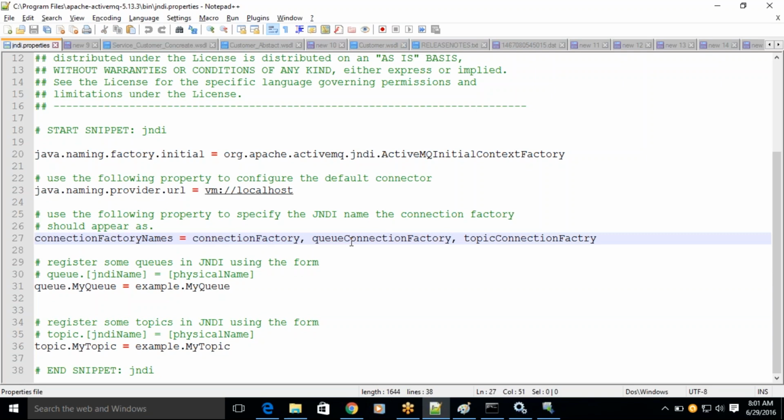This is a generic one. If you want to use only queue connection factory, it works only if you are using queues. And a topic connection factory works only if you are using topics. But if this is generic, it can be used for working with both queues and topics. Okay, I want to make it work with a queue connection factory.